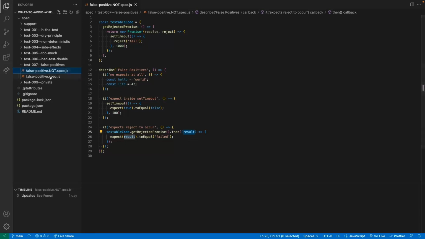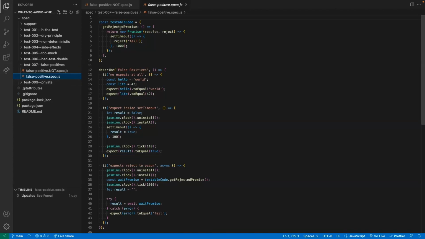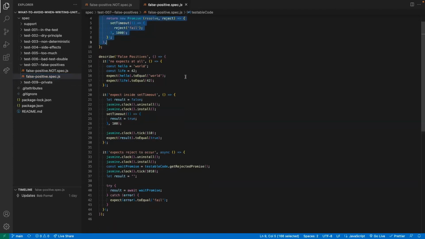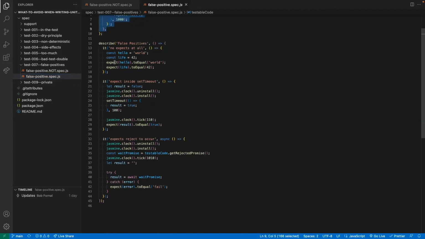Okay, let's take a look at the same code and what we can do to fix these. It's pretty straightforward. Put an expect in, right? If you have no expects, put an expect in. Set timeout. We've got to set up our clock, right? We initiate our set timeout, and while it's off and running, we move our clock forward 110 milliseconds. So that set timeout comes back and says, hey, we're done. Now we can check our result.